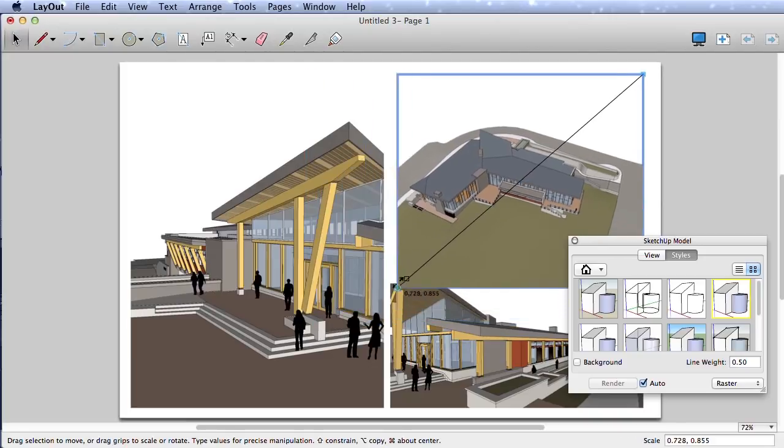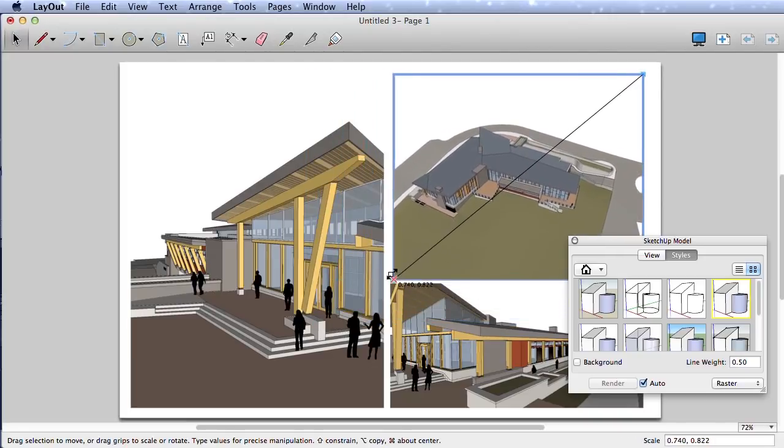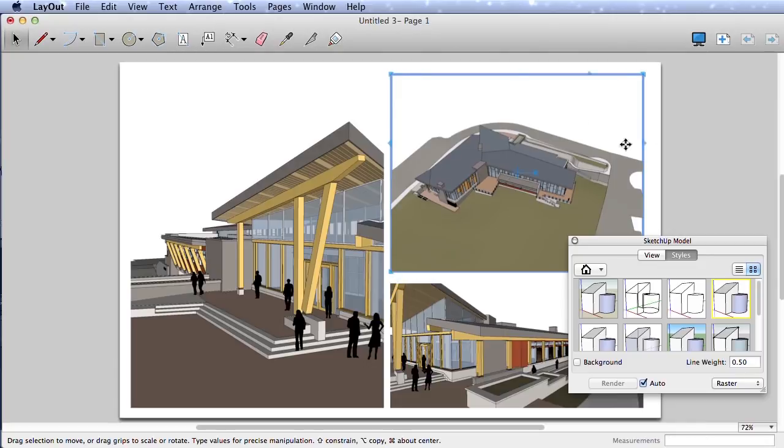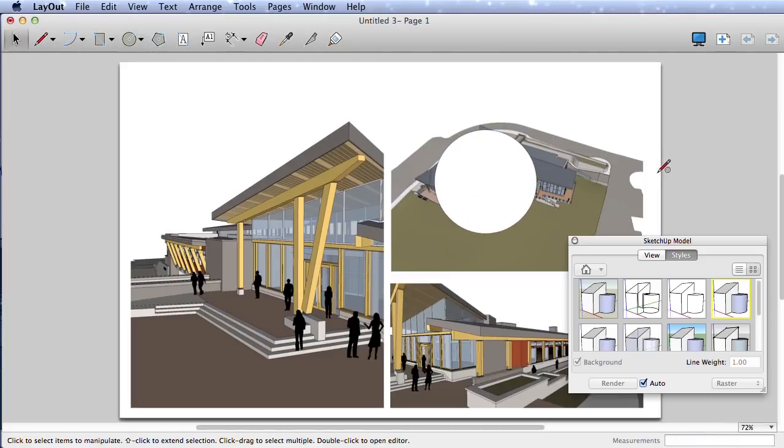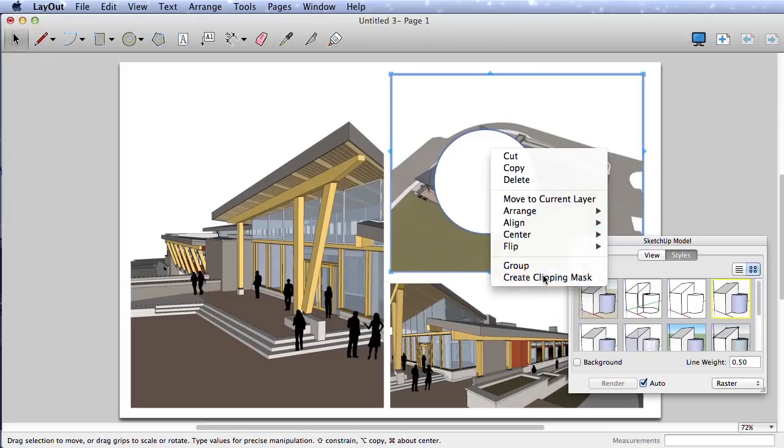Speaking of clipping masks, another way to create them is to draw one shape over another. Use the Circle tool and draw a circle to highlight part of the model. Now select both the circle and the SketchUp window, right or context click, and choose Create Clipping Mask.